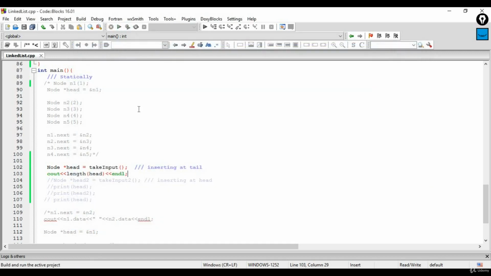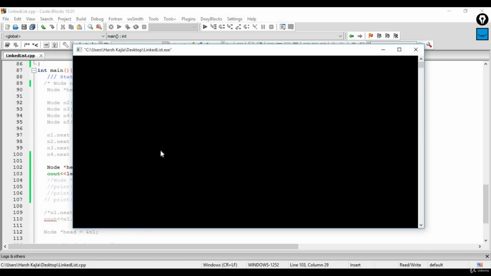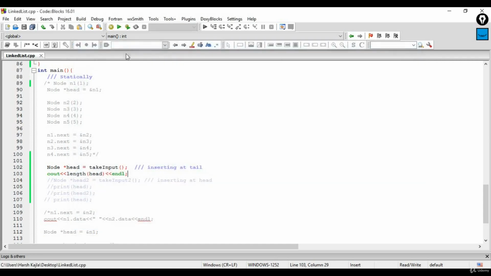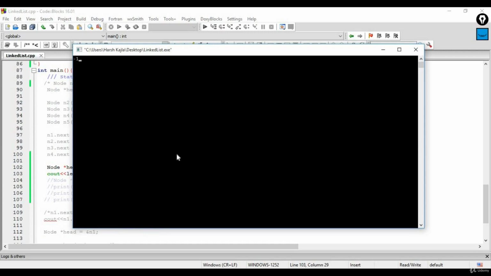Let's test our code one more time. So this time, the data is 50 and -1. So what should be my output? My output should be 1, because there is only one node. Okay, so the output is 1. Now let's test it one more time. -1. So what should be my output? Basically my linked list is empty, so output should be 0. So the output is 0.